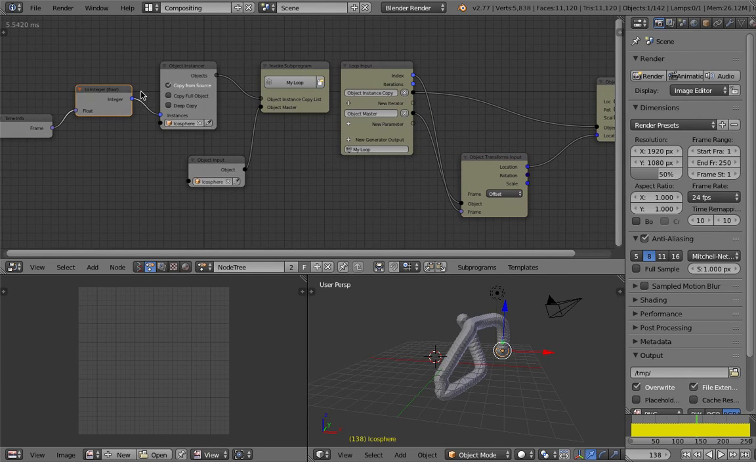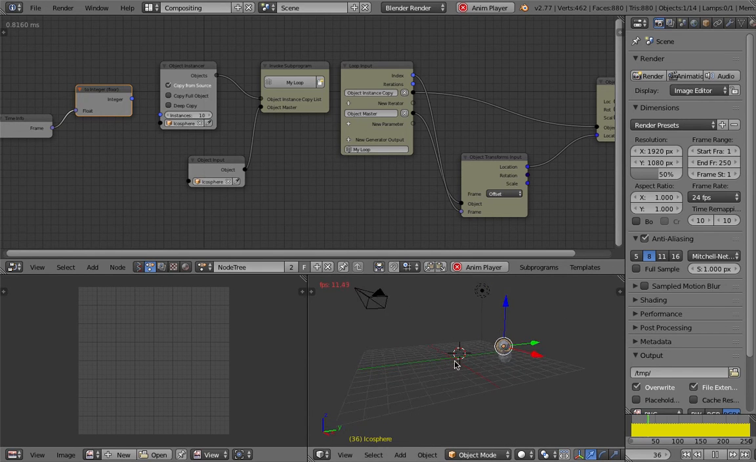Supposedly let's say we have only like 10 instances. Let's see what happened. So our instance object is moving.